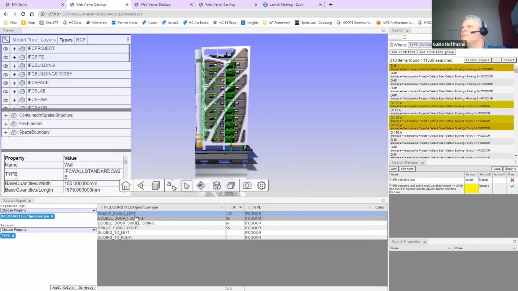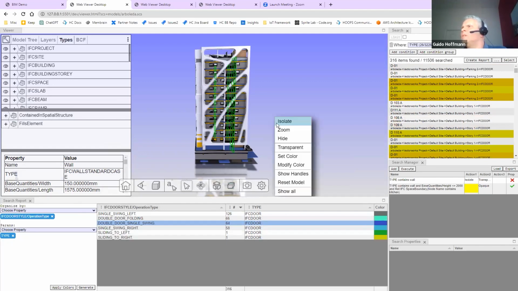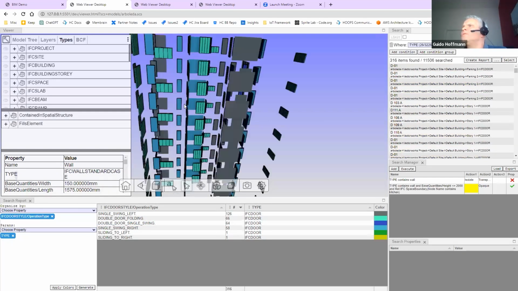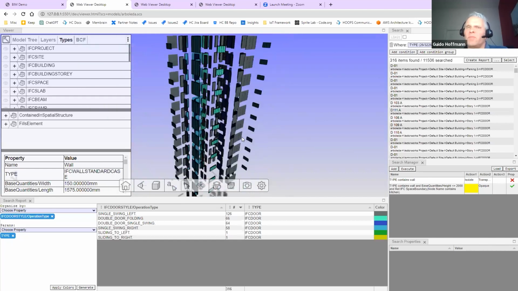Let's actually visit that model thread first. You see all the different types here. You can colorize them. For example, you can give them all a random color, and then that gets applied to the model. Now you have all doors, each of them with their own color. So again, for reporting purposes, if you want to do some limited quantity takeoff, or at least drill down into the details of the model, this is a very, very useful feature.